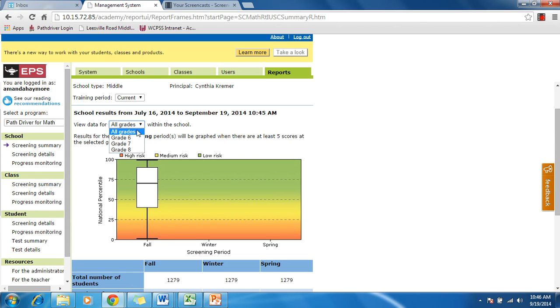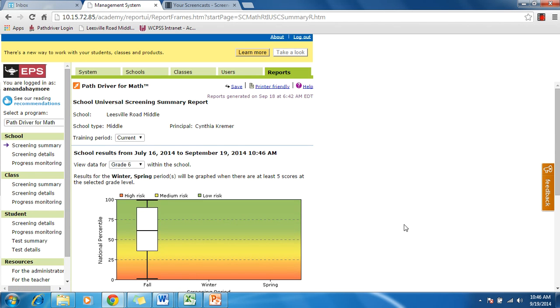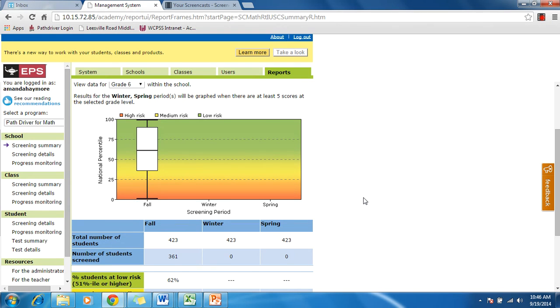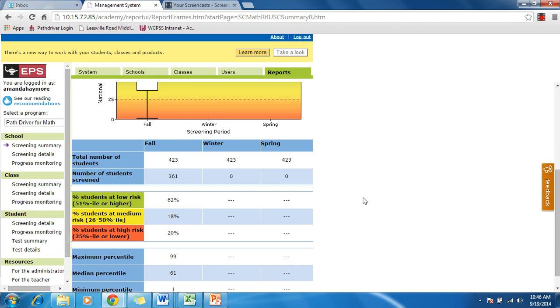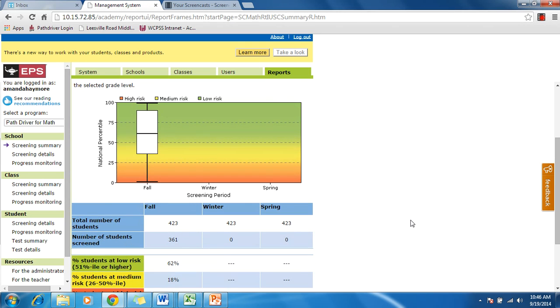Let's just look at one grade level. So if I click on 6th grade, I can see just how 6th grade did. I can see how many students, or what percentage of the students, are classified as at risk, medium risk, and then low risk. So that just kind of gives me a summary of 6th grade.